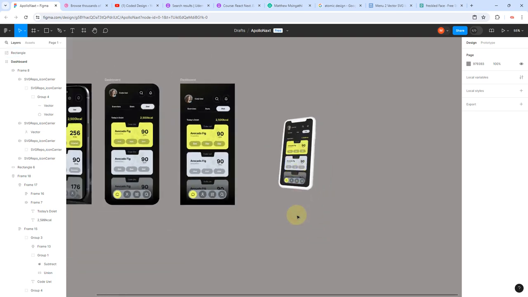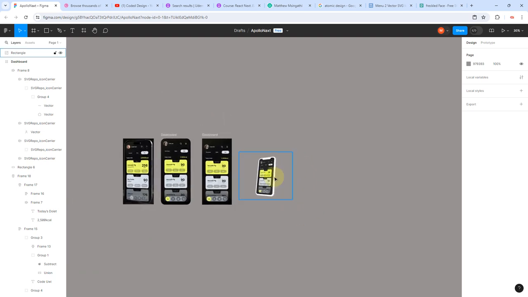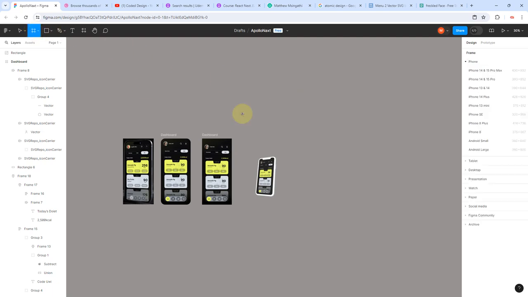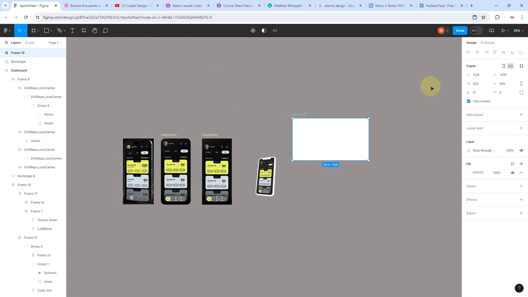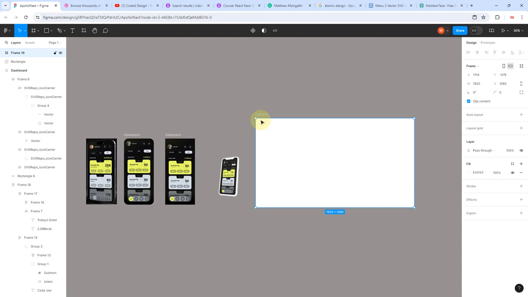As a bonus here at Coded Design, let me show you how I design my thumbnails. Let me create a frame, and I'm going to give it a width of 1920 by 1080. This is a bonus, guys. I just want to show you how I use these.